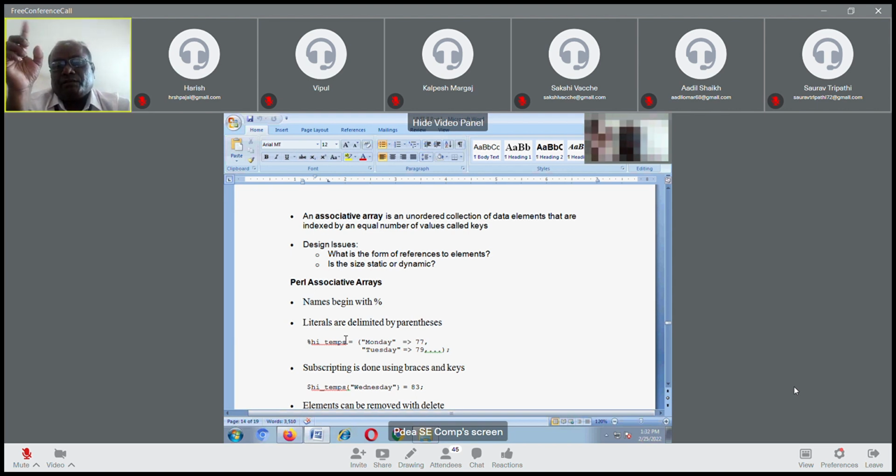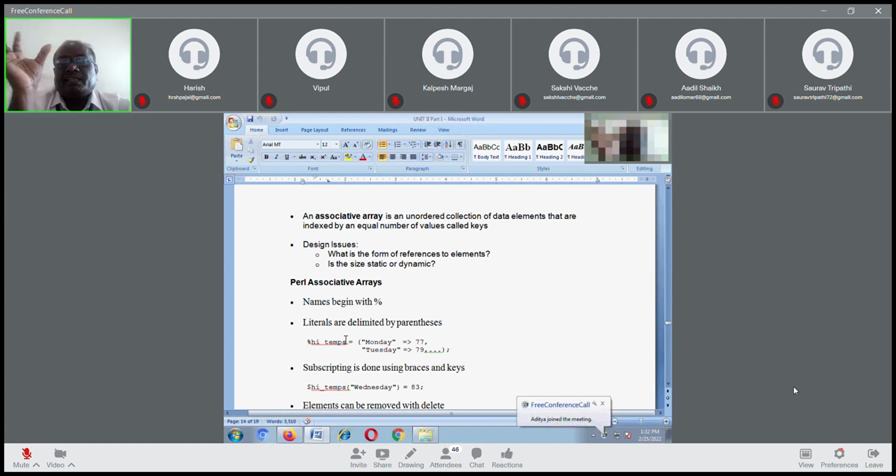Each element of an associative array is a pair of a key and a value. Associative arrays are supported by the standard class libraries of Java, C++, and C#.